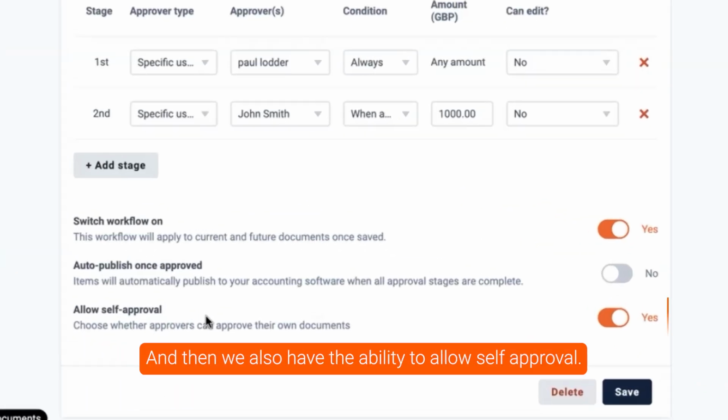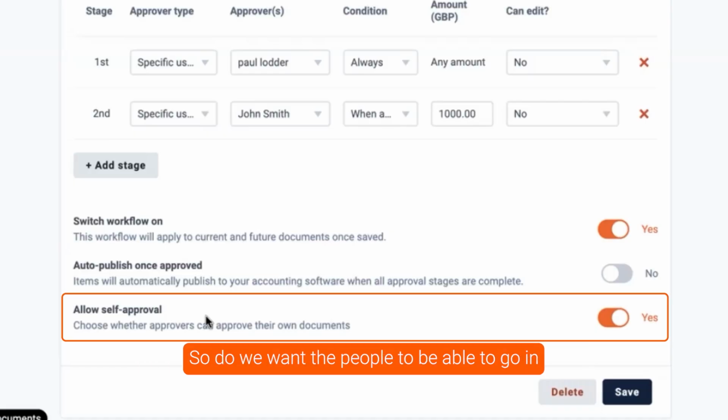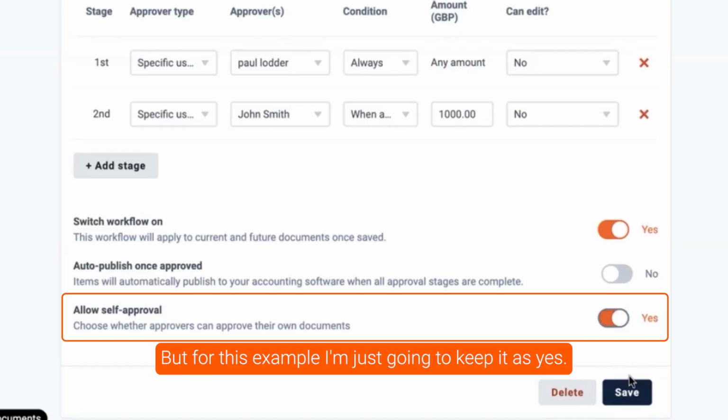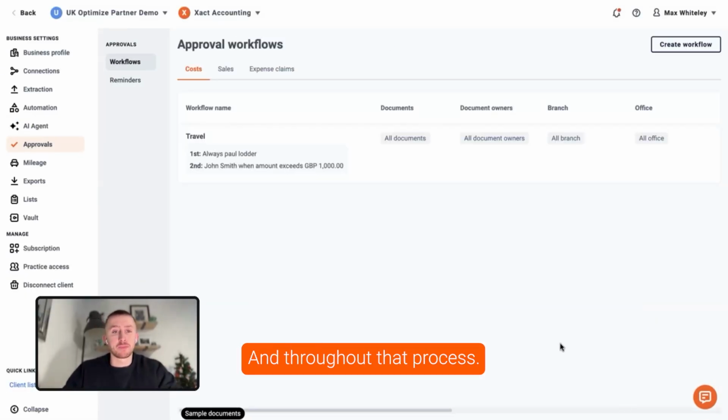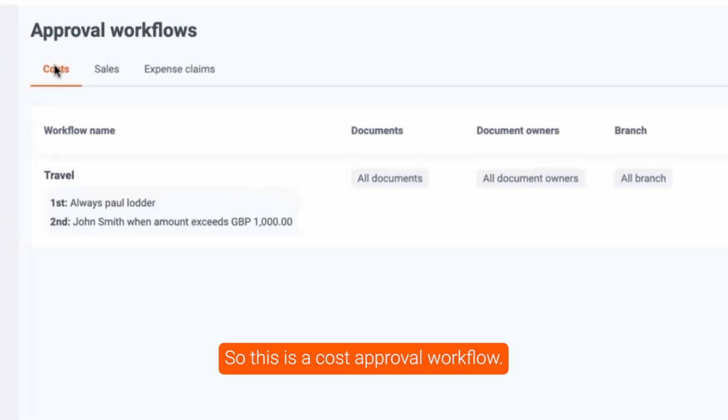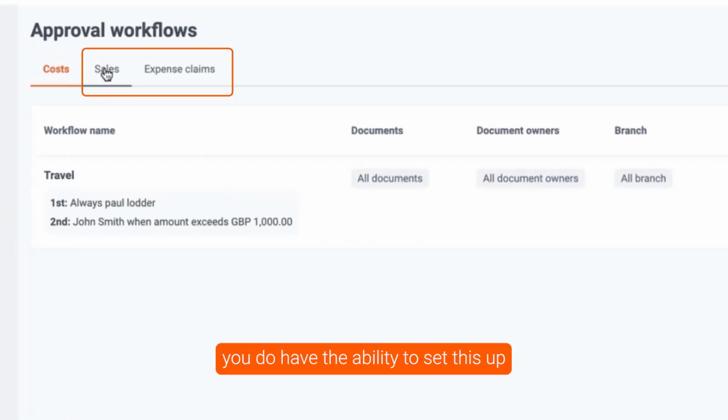And then we also have the ability to allow self-approval. So do we want people to be able to go in and approve their own documents? Usually that's set to no, but for this example, I'm just going to keep it as yes so I can show you the full workflow throughout that process. So this is a cost approval workflow. And like I mentioned, you do have the ability to set this up for sales and expense claims.